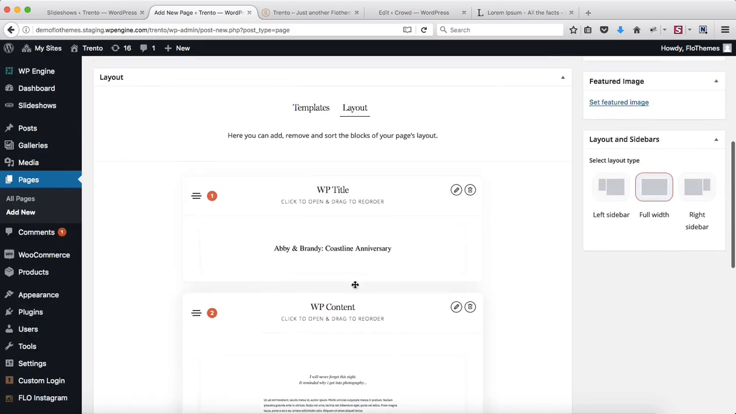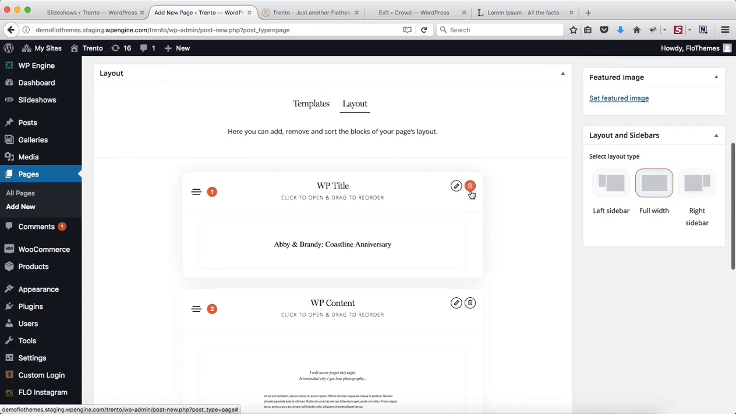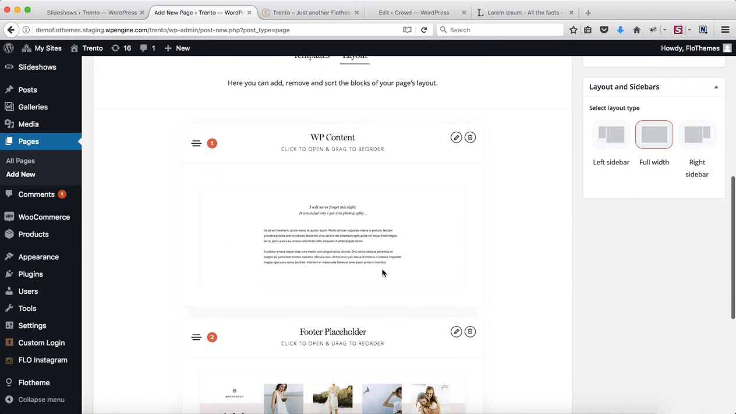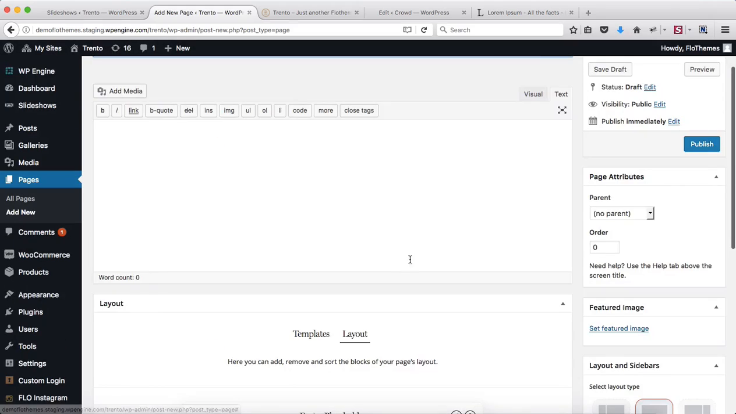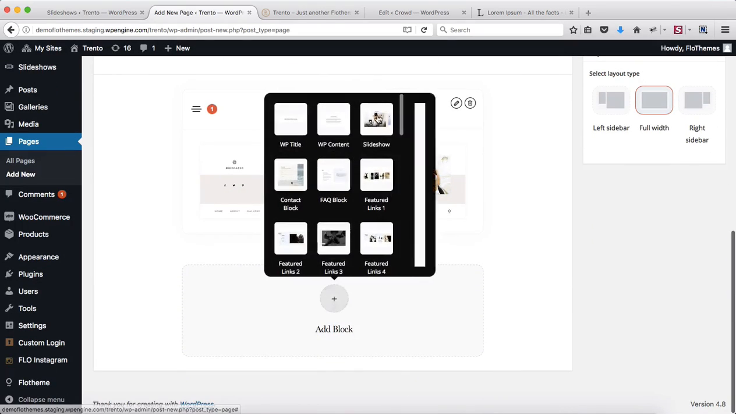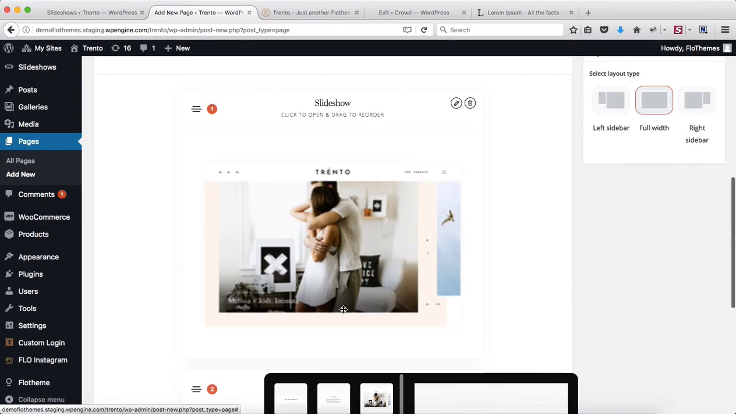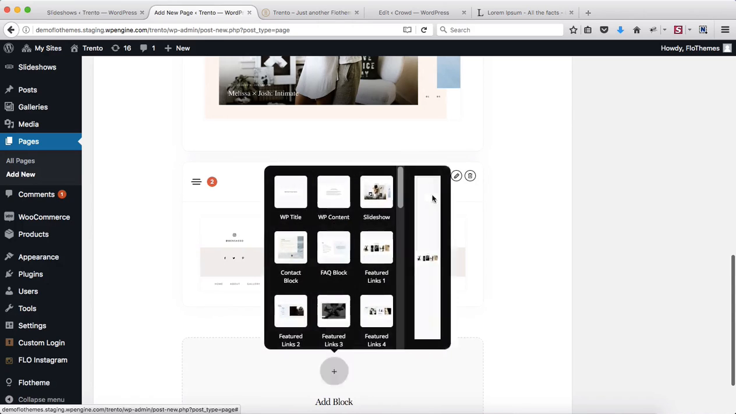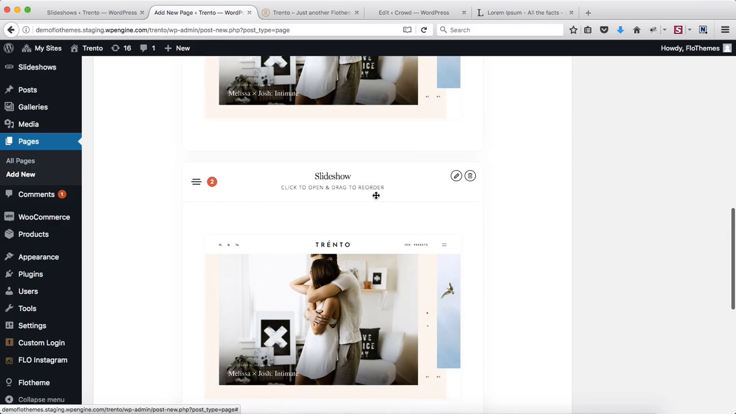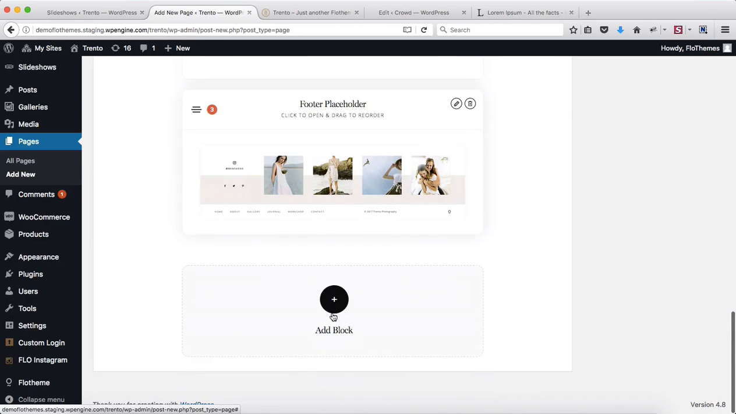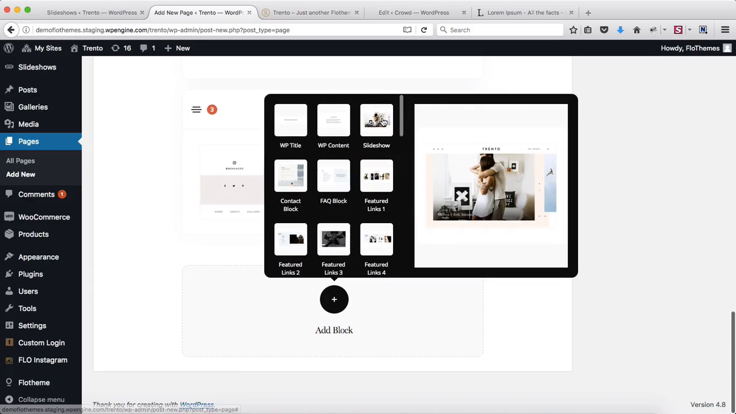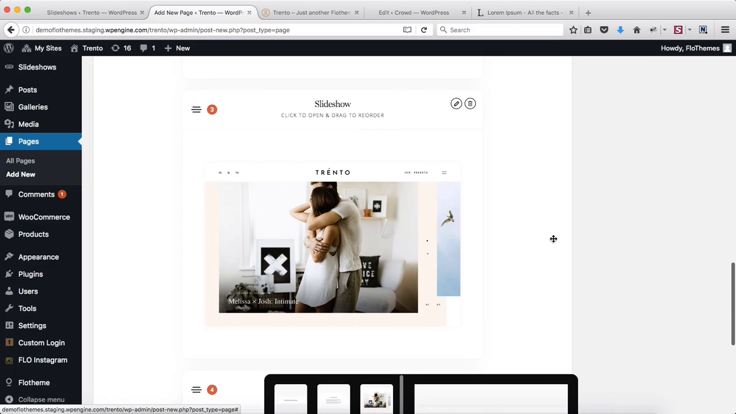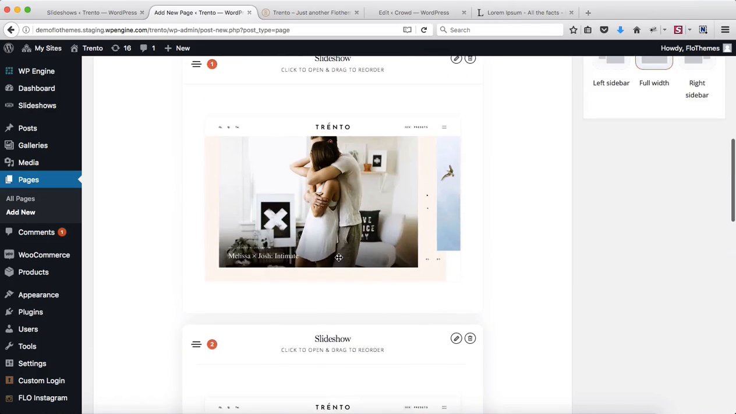on my screen. What I'm going to do is simply remove all of this unnecessary content, and I'm just going to add three different slideshows to my page, simply because I want to use the three different layouts that we have and show you what all that looks like at the same time so we can compare them side by side. Okay, so I've added all three slideshows here.